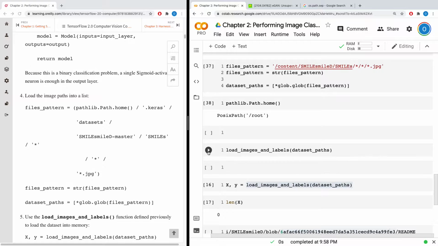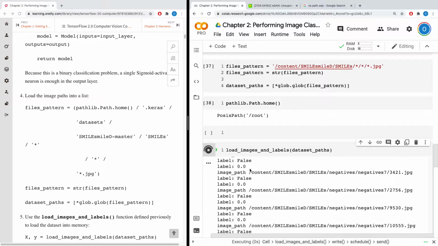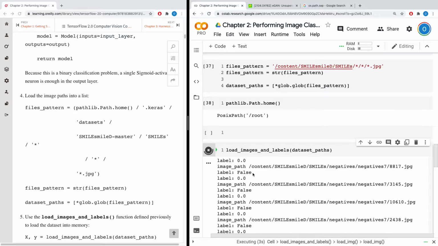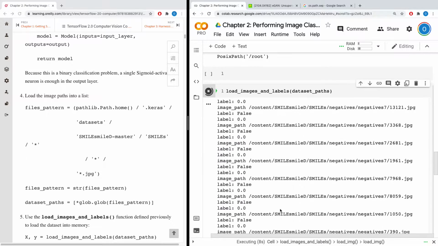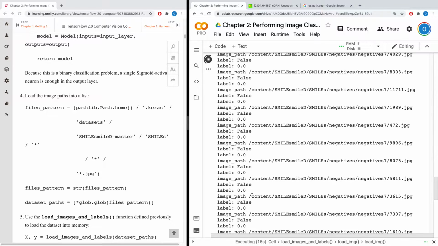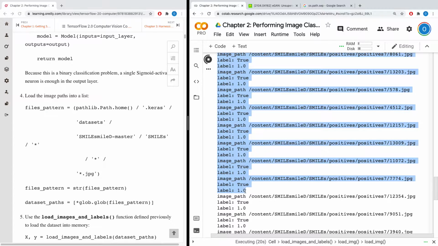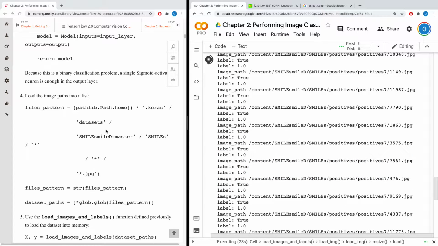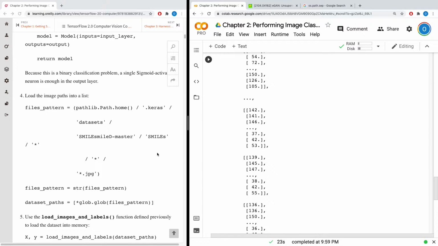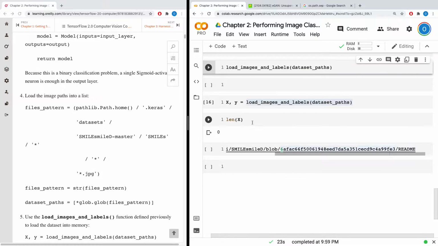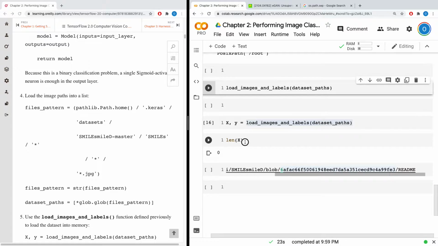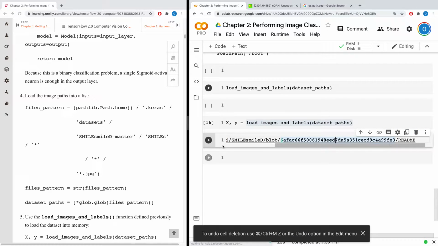So if you come in here, I'm just running this so that you could see. You see that the label is false in the first instance. Then after it has been cast, it becomes 0.0. And after the negatives are done passing, and we start getting the positives, you will see that the label first is true, and after the casting it becomes 1.0. So just a little bit of tweak here. That gave me some tough time to find out.